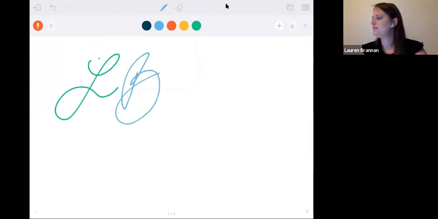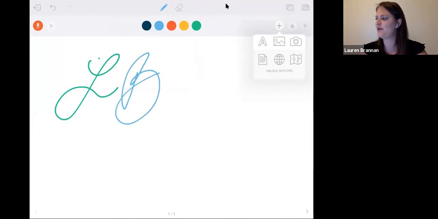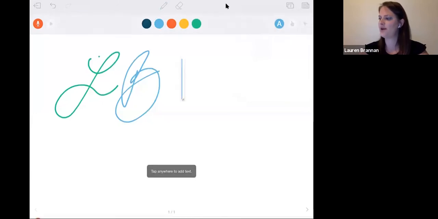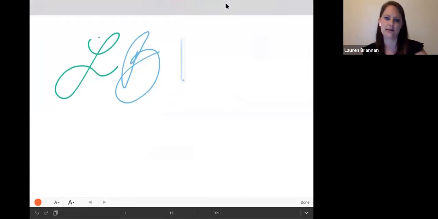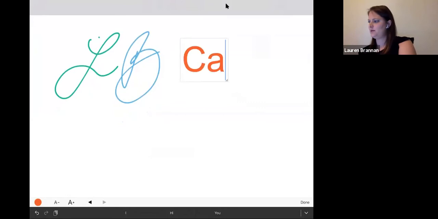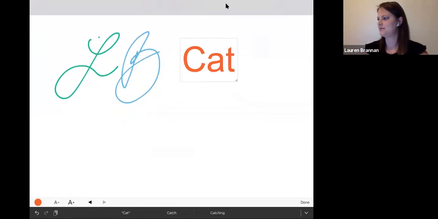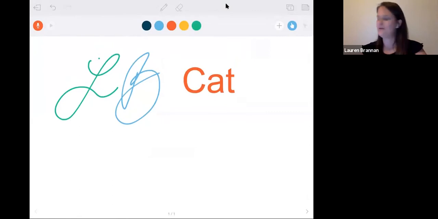Okay, you can also go over here to this little plus sign and add text. You can add pictures or even take a picture with your iPad. And then if you have the pro version of EduCreations, you have some other options here. So let's look at the text one, because I feel like this is important, especially for those of us who are teaching early literacy. Because we need to be able to have that typed text for them. So you can type text on your screen. You cannot change the font type yet with this app.